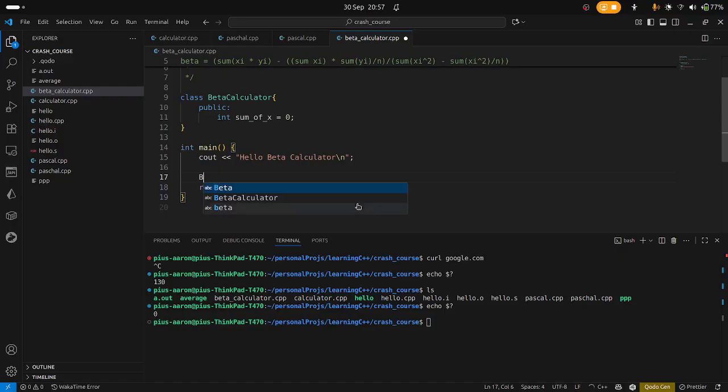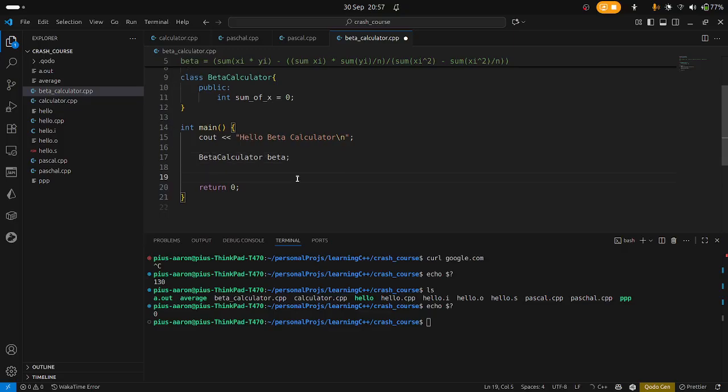Let me do beta calculator. Let's name our object beta. I can just declare it like this. Since I don't have a constructor, I can access whatever value. So let me cout the sum, appending beta dot sum of x, then I can add my end of line character. So let me save and compile.